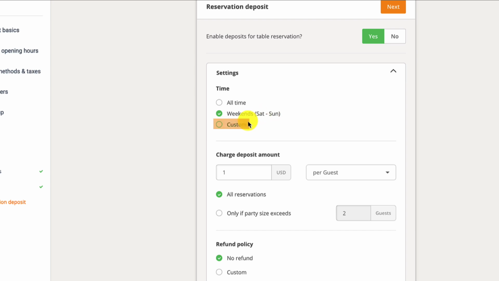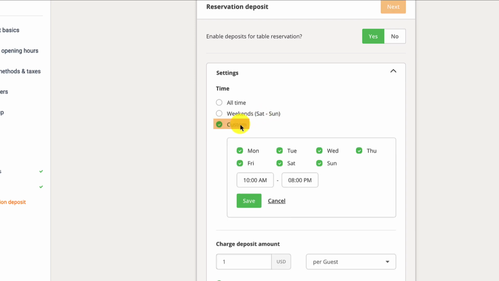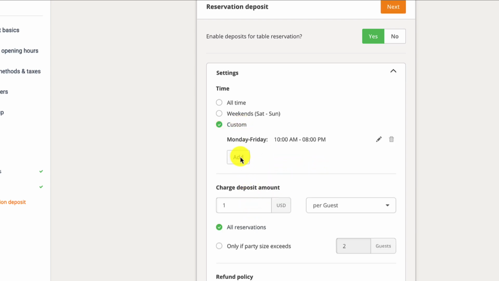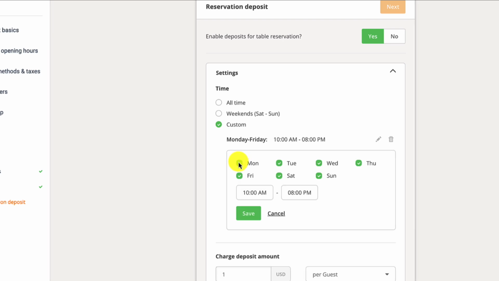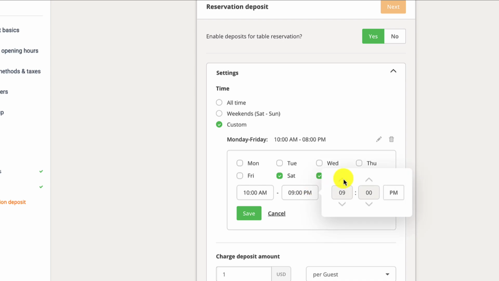Custom means that restaurant owners will be able to set up custom time intervals for reservation deposits, with multiple time intervals available for configuration. When a custom time interval is set up, reservation deposits will be displayed to the food clients only during that time interval.